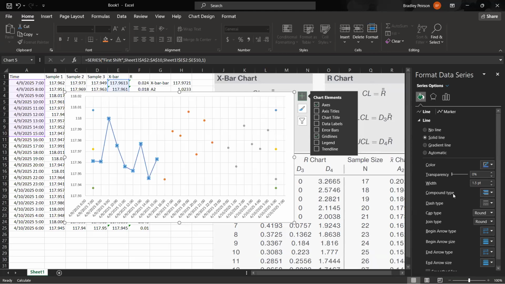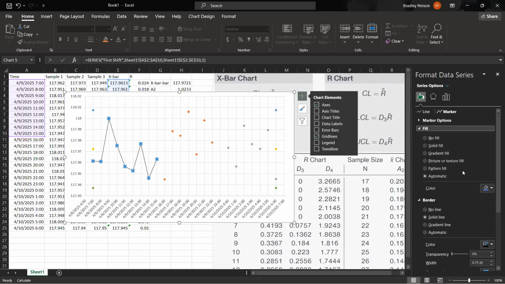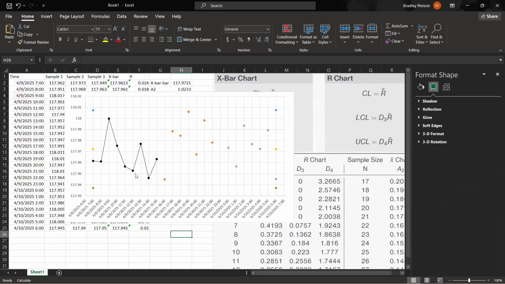So the rest of this is really, like I said, formatting mostly for appearance. So I'm going to change the color of the line. I like everything in my graphs to be black if I can help it. So I'm going to set it to black. I'm going to shrink the line to 0.75. Under marker, the border color, I'm going to change to black. And then I'm going to expand fill and also change that to black. So if I click off here, I now have black dots with a black line connecting.